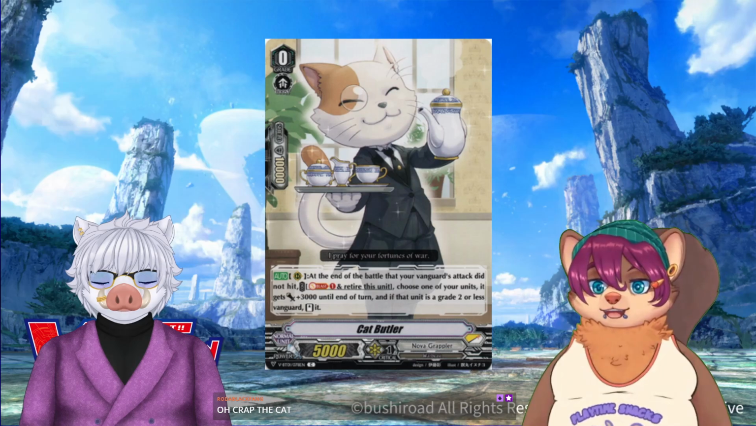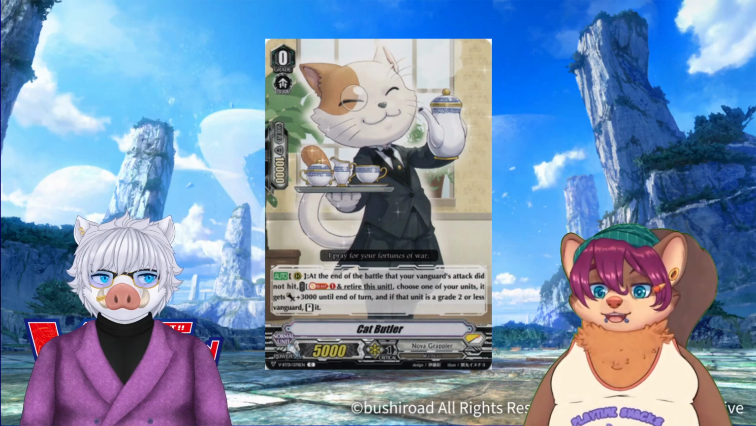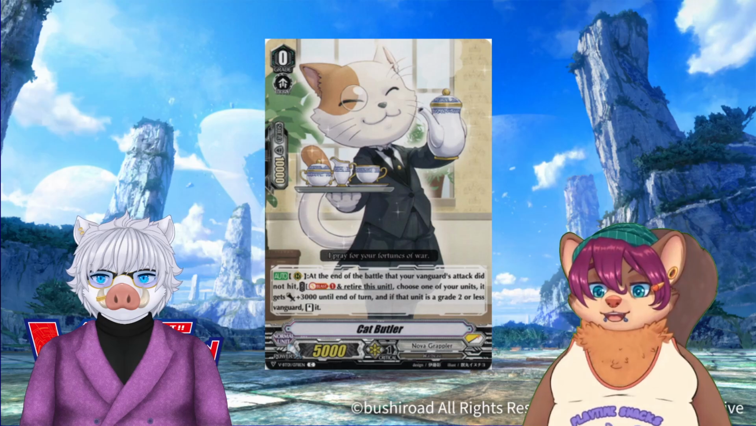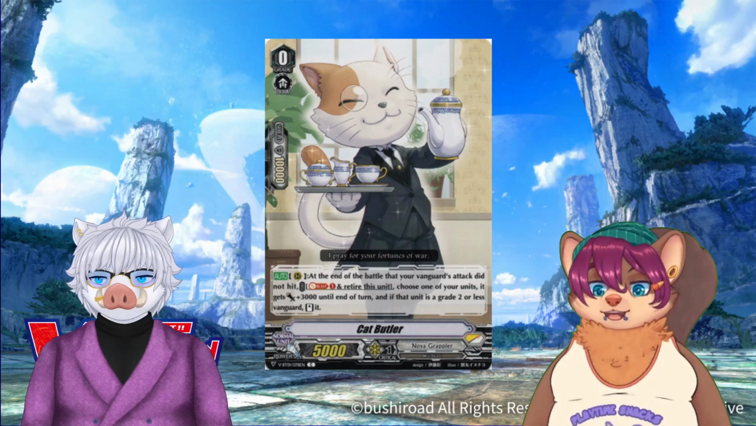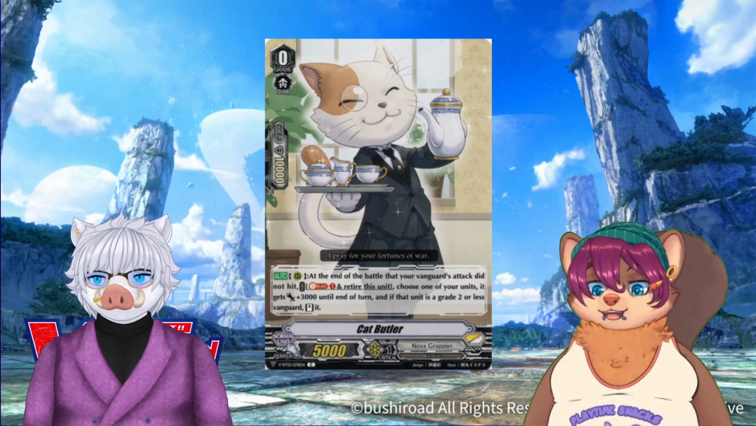At the end of the battle that your Vanguard attack did not hit, retire this unit, choose one of your units, it gets 3,000 until end of the turn. If that unit is grade 2 or less, stand it. That's stand, or basically untap. Oh, so it can attack again. Yes.